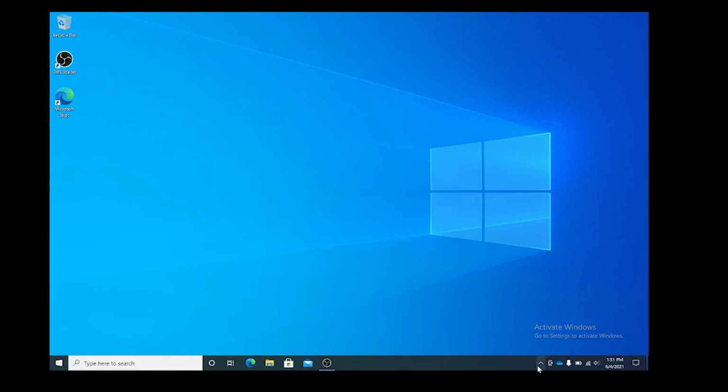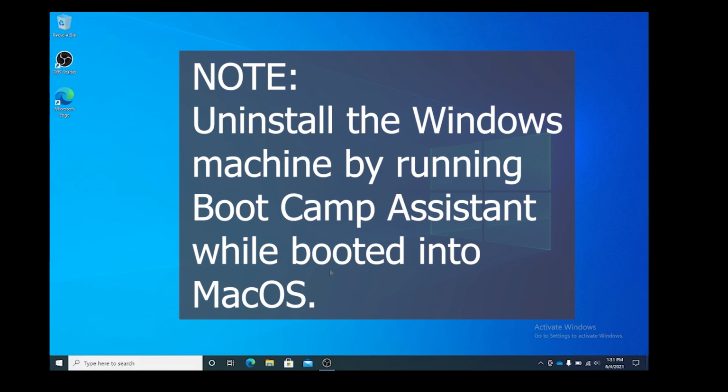That's pretty much all there is to it. Now you have Windows 10 running on a Mac.